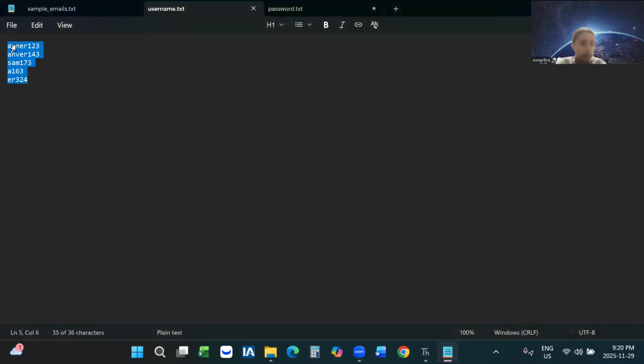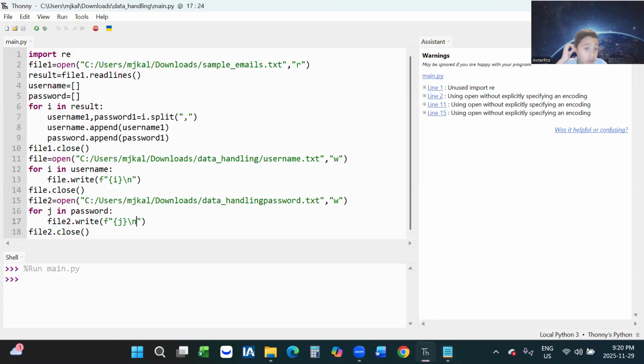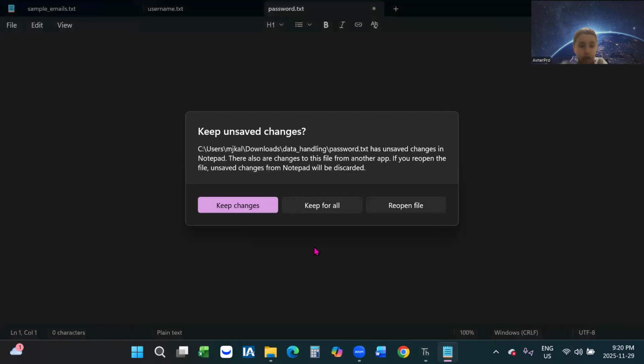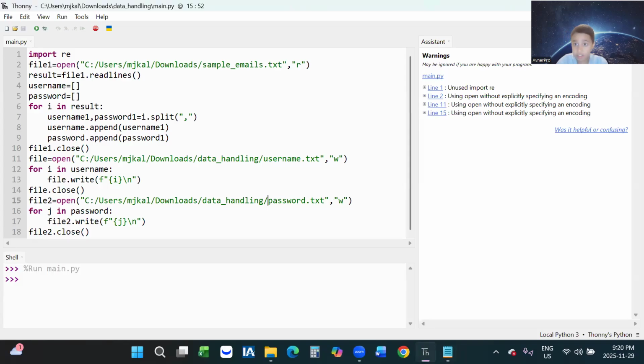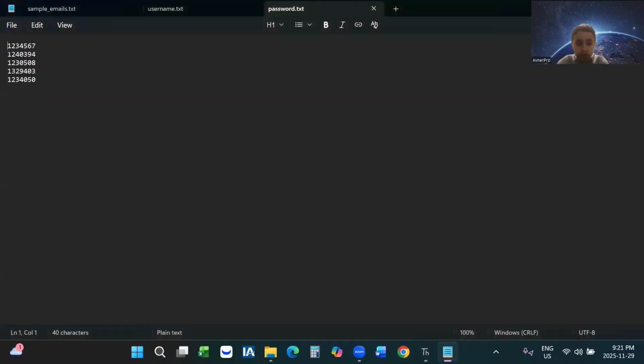So here we got our username. Password, right. Let's see what I did. Oops, that's why it wasn't working. Reopen the file. See? So why is it printing one space after the line? Because it already has a \n, so there's no need to put that \n there. Now if we just run it again, it works. Our username is here.